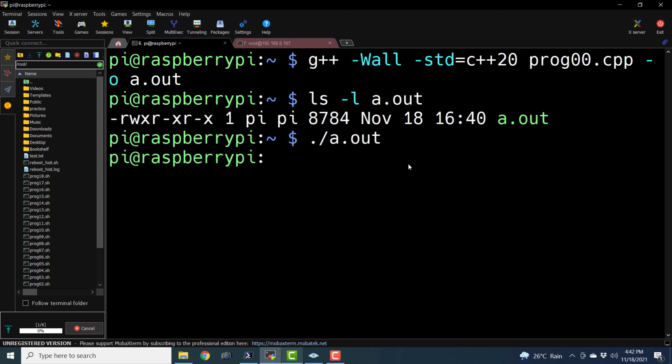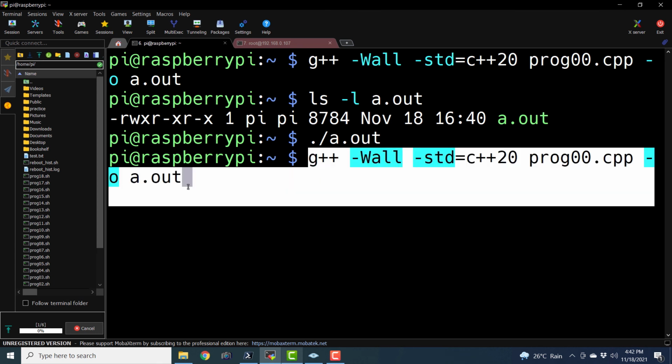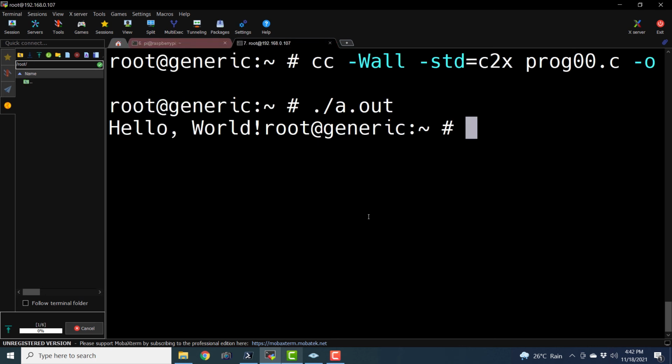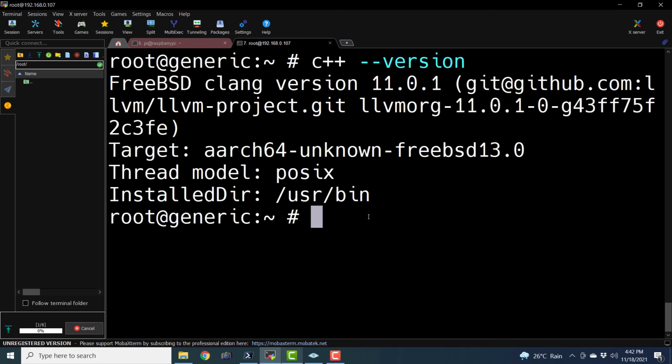Similarly, we can use the C++ utility. So let me copy the command. Let's clear the screen. And the compiler name is c++ in FreeBSD and Unix-like operating systems, --version. And it is also using Clang as a backend.